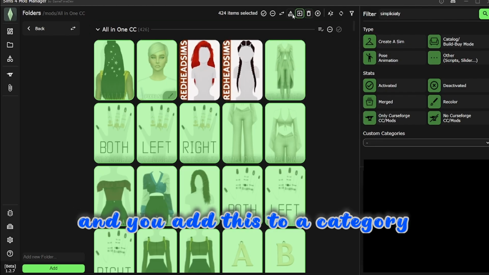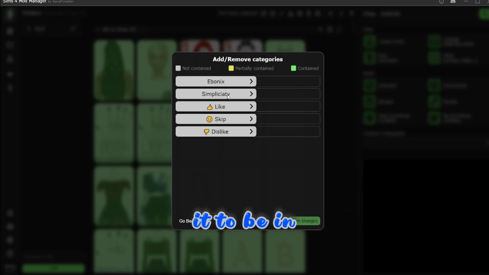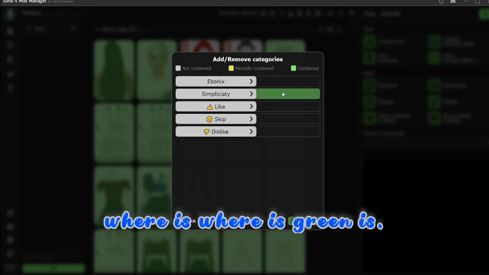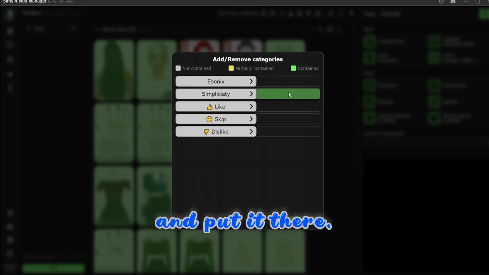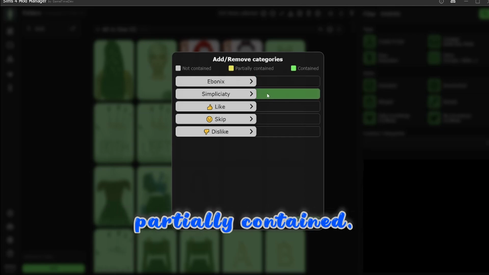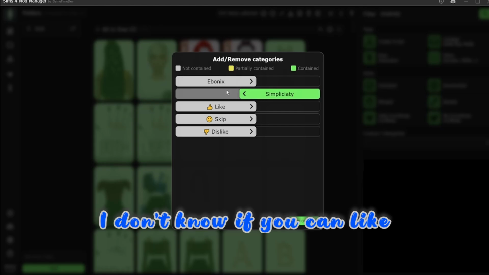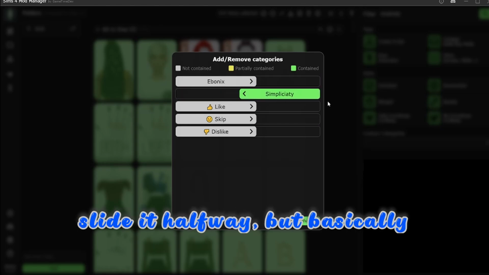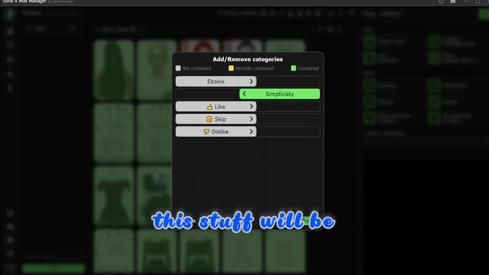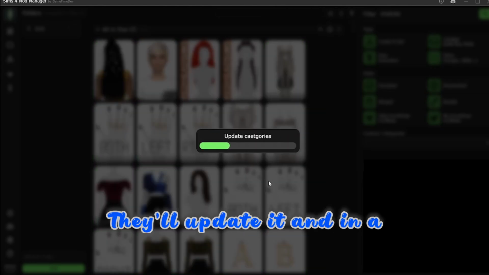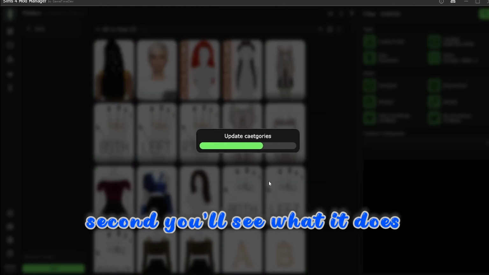And what you'll do is you go ahead and add this to a category, and you say, hey, I want it to be in Simplicity's category. And then I just go over here, and where it is green, you can go ahead and put it there. I don't know what it means, partially contained. I don't know if you can slide it halfway, but basically that just makes it so that all this stuff will be tagged as Simplicity. It'll update it, and in a second you'll see what it does when it updates.